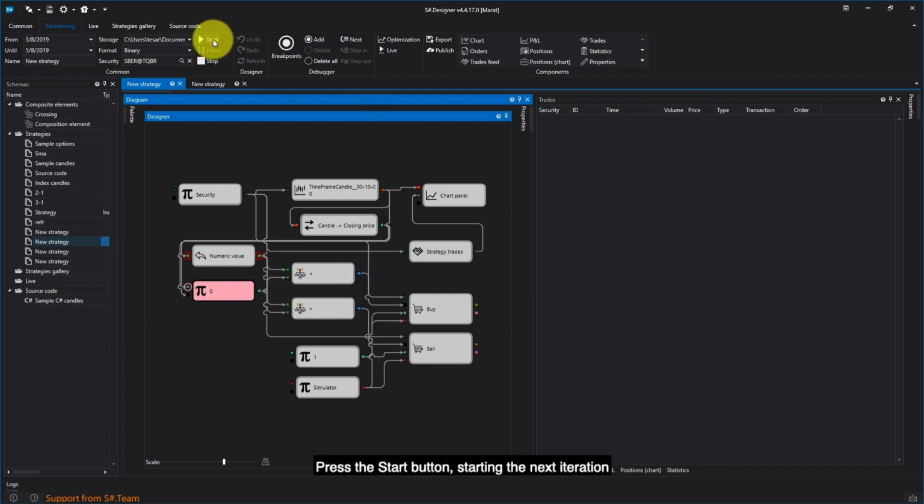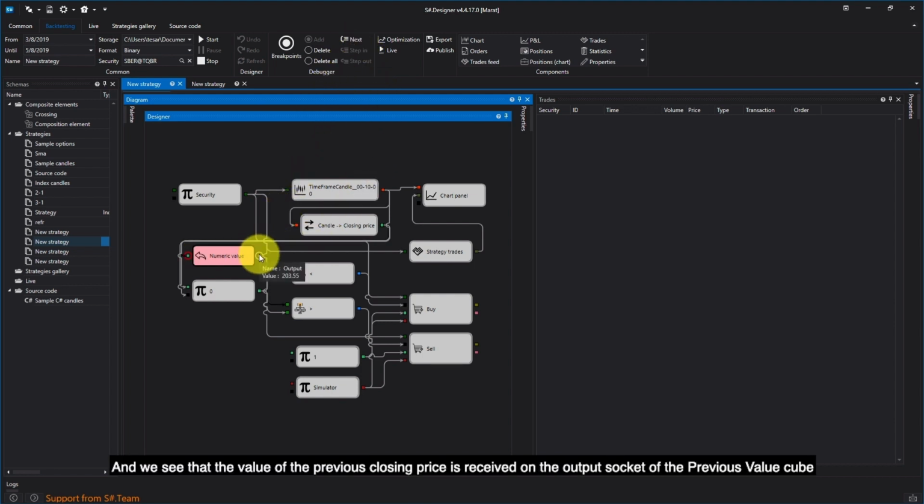Press the Start button, starting the next iteration. The value of the input socket of the previous value cube has changed to 204.01. This is the value of the closing price of the second candle. Push the button to the next item, and we see that the value of the previous closing price is received on the output socket of the previous value cube.